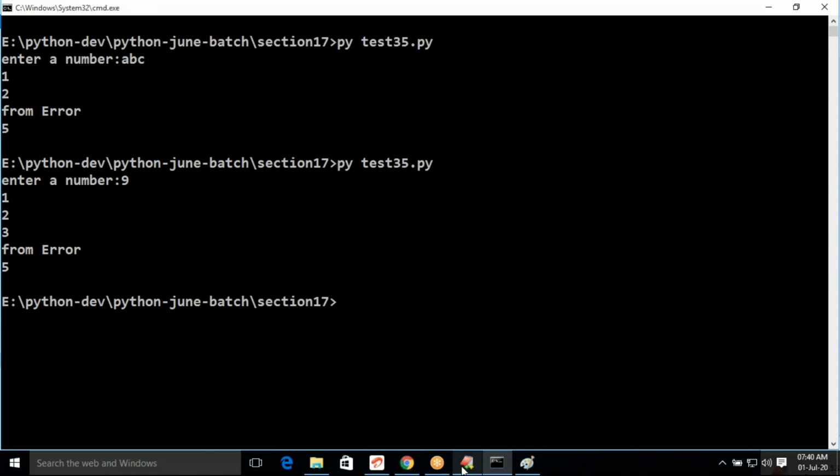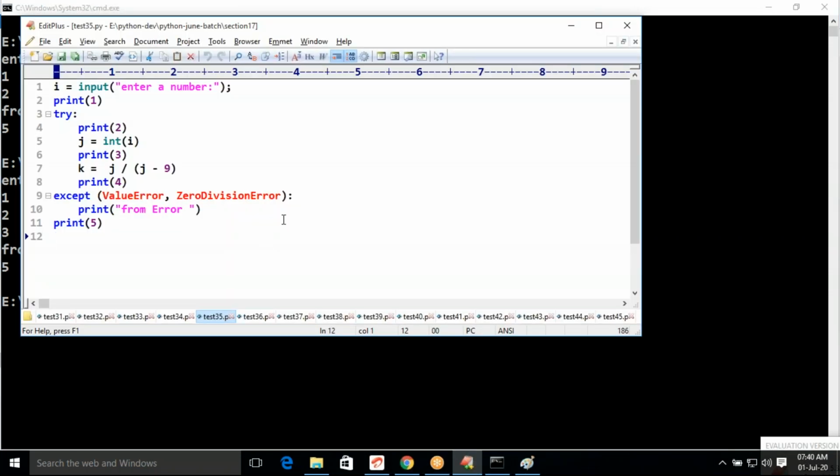For the same except, if multiple specified error classes are there, then an "as" identifier is very much recommended. If the "as" identifier is there, you can easily identify which error is coming.